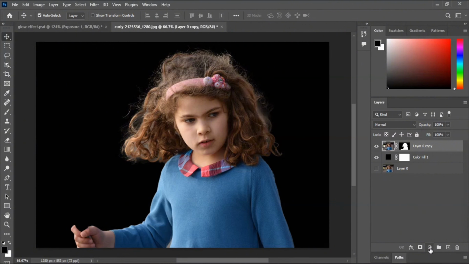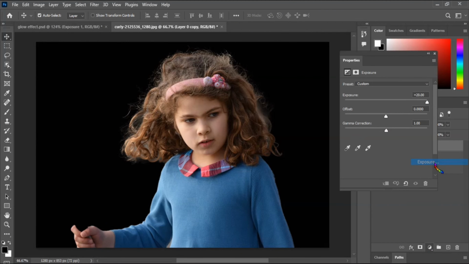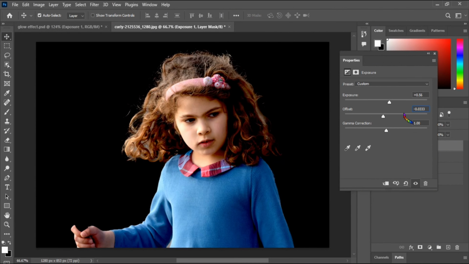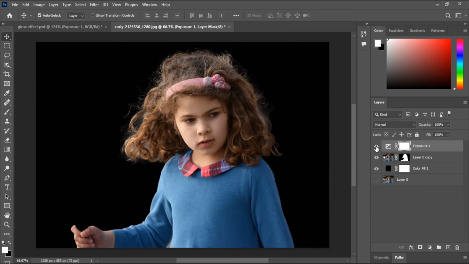Go to the adjustment layer and select the exposure. Now adjust the values: the exposure should be plus 0.56, the offset should be minus 0.0333, and the gamma correction 1.0. Now you can check the exposure result.